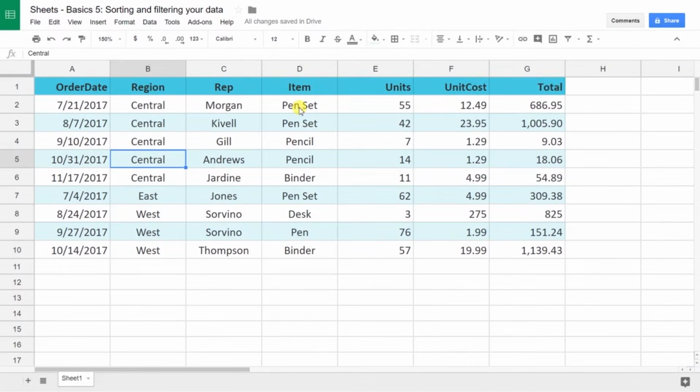Okay, so I have an example spreadsheet here that has some pretty typical data in it, I think. And when you have data like this, a lot of times you just want to put it in a different order, which would be sort, or you only want to show part of it based on some sort of criteria, and that would be filter. I'll show you sort first, and then we'll get into filtering a few items.